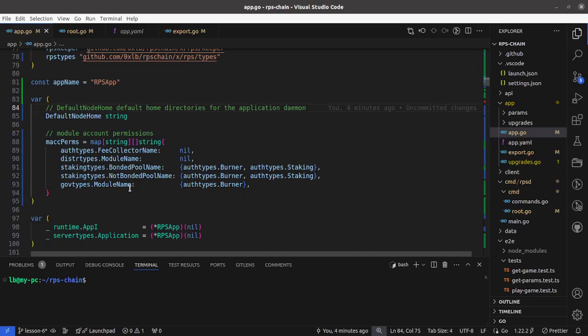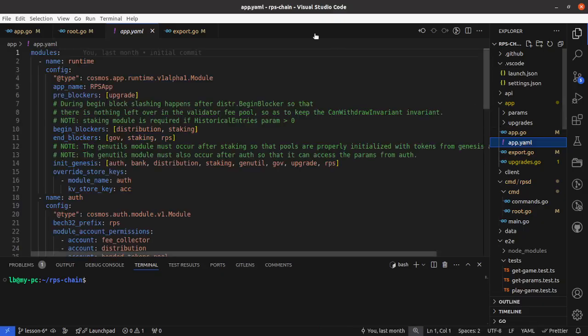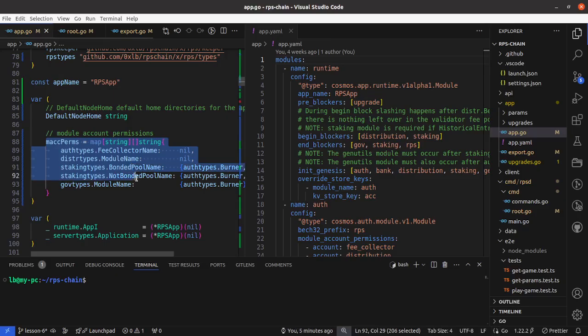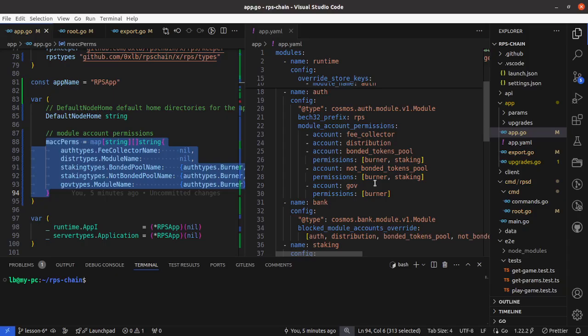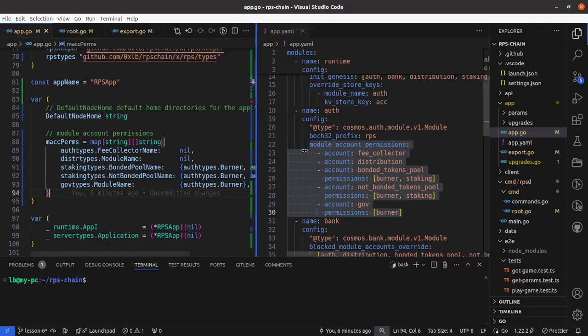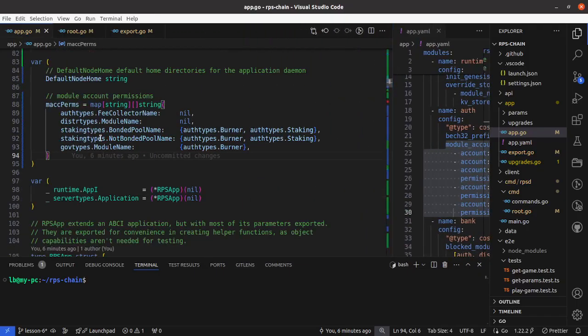Basically, the changes include adding all the setup that the app.yaml had. You can see here, for example, we have the permissions for the accounts. Now we have to define it in the code in Go. And this is the module account permissions, where we set the different permissions for each of the modules.